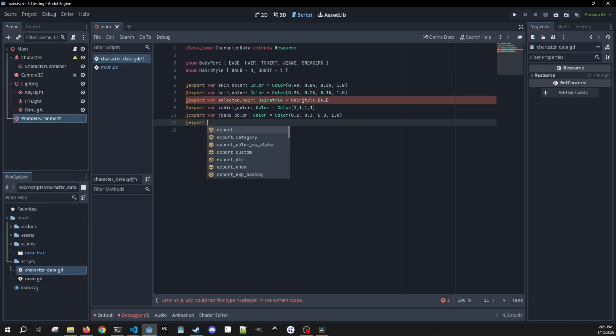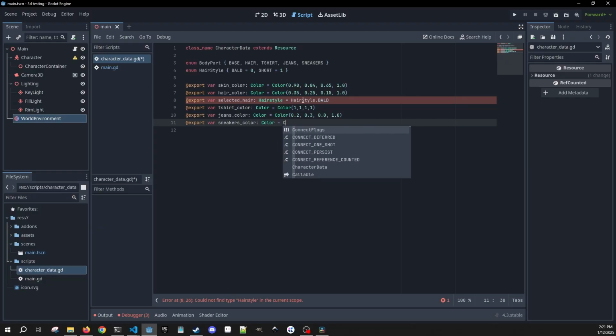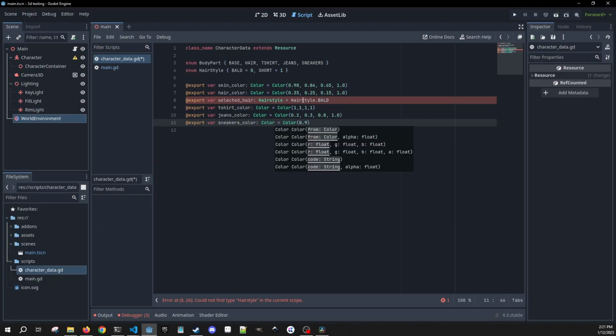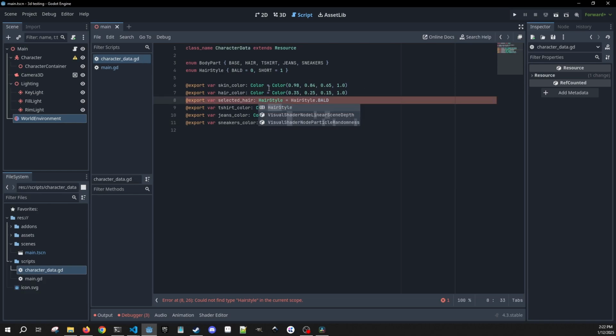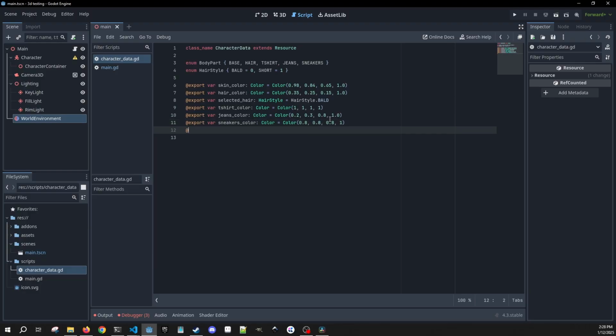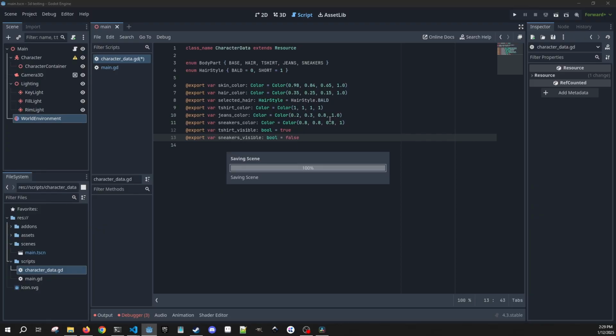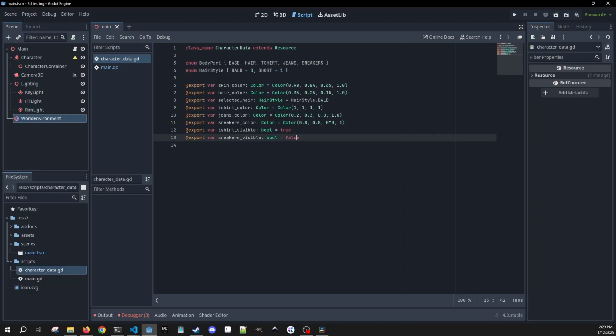We have another export variable for our sneakers color. So again, we're going to follow the same structure here. We're going to have 0.8 across the board, except for our alpha needs to be 1. Okay, then we need to set 2 more, and then we can get out of here. We're going to do t-shirt visible, which is a bool. Default is true. And export variable of sneakers visible, which is going to be false. We're going to have our guy be barefoot by default.